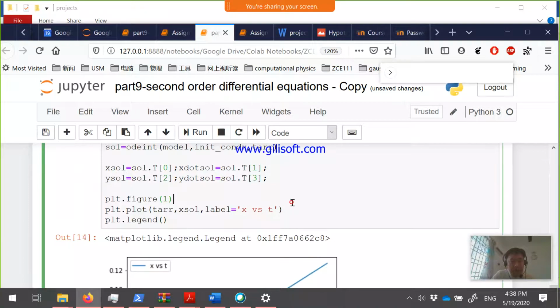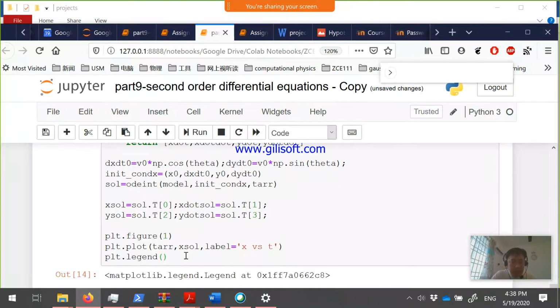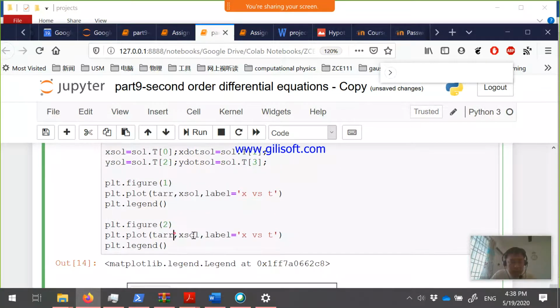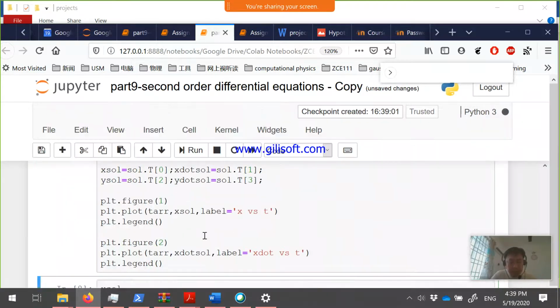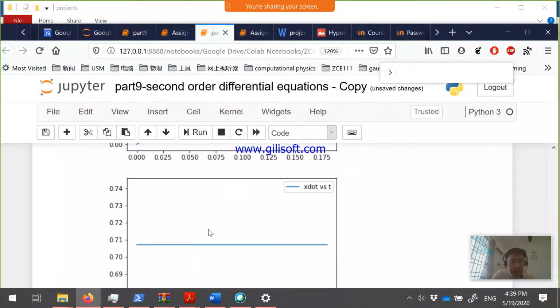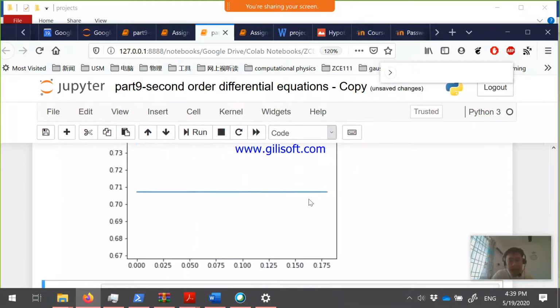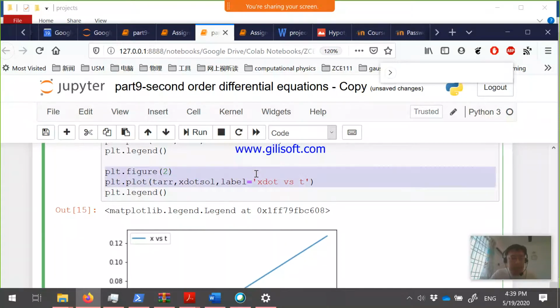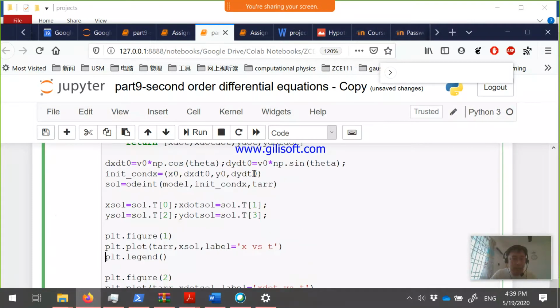Now how about the solutions for x dot? Okay, so I'm going to plot the solution for x dot in figure 2. So this is the x dot solution. So do I get anything? Yeah, this is the x dot solution, which is constant. This is what I expected. Right? Then I have another x, y, and y dot.